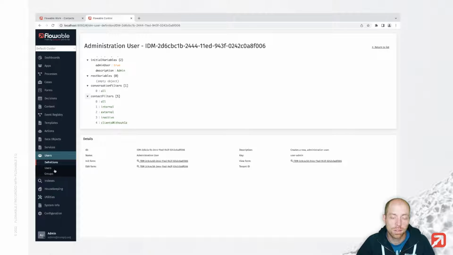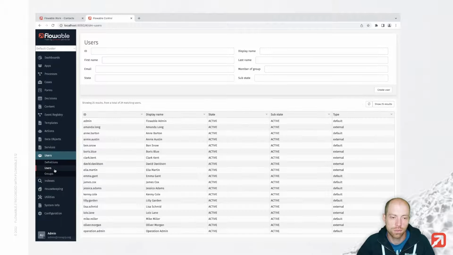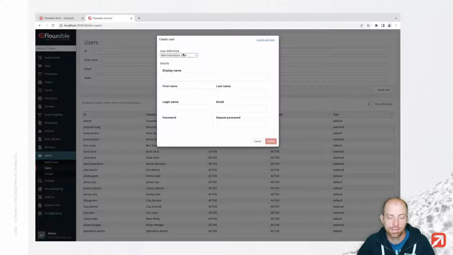Now, with that user definition, we can go ahead and create a new user. Therefore, we can go to the users menu point, and you have here at the top a filter. Don't be confused, since that create user button here is not going to create a user based on that information. That opens a dialog to create that user, where you first need to select your user definition. Here I have now the user definition administration user. So that's the user definition we looked at, and I'm going to create just a new user for myself.